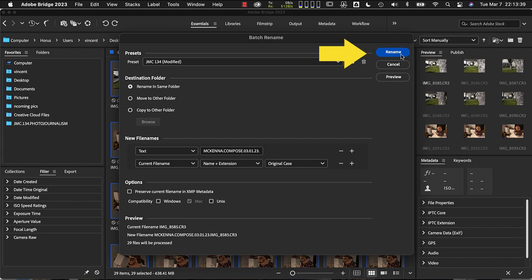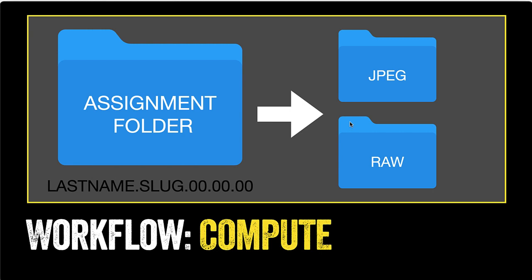When we turn in our photo assignments for this class, we're going to have an assignment folder. That folder is going to have a name on it. That name is going to have the same name as the images. So after renaming our images, that's why I copied that file name that I created, because I'm going to now use Adobe Bridge to create an assignment folder with our last name, the slug, which is the one name for the assignment, and the date that we're turning it in. Inside of that folder, I'm going to create a JPEG and a RAW folder so that when I'm processing my images, I can quickly put them into these folders so I can turn them in when I'm finished processing.